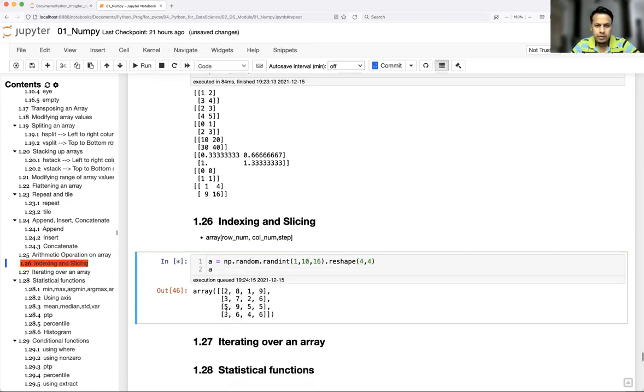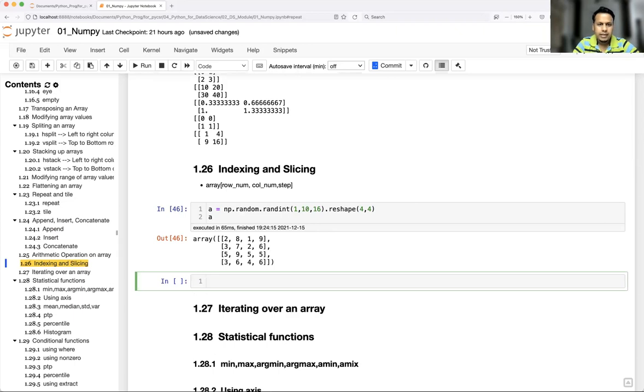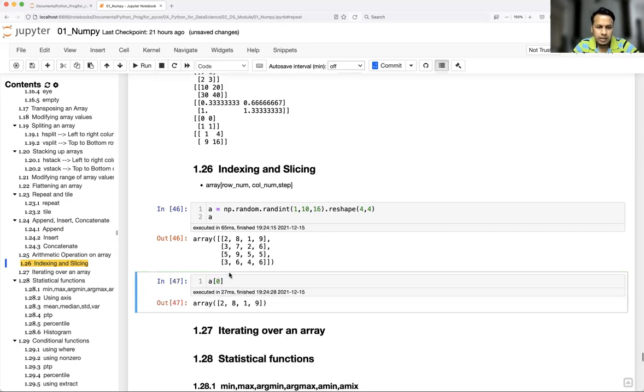So I'm creating 1 to 10, test 16 elements. I'm going to create a 4 by 4 matrix. Okay, let's say you would like to access an element, right? So of course, if you give 0, then what will happen? It is going to return me the 0th element.